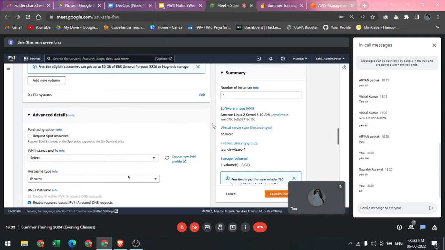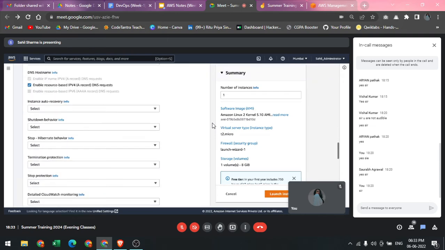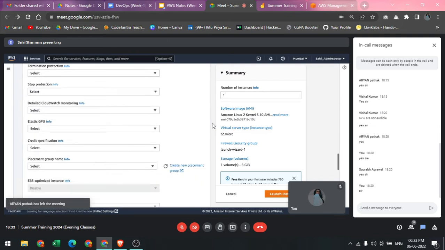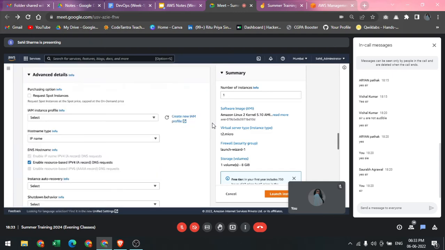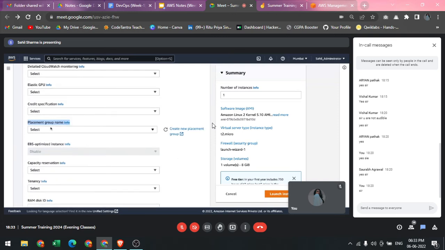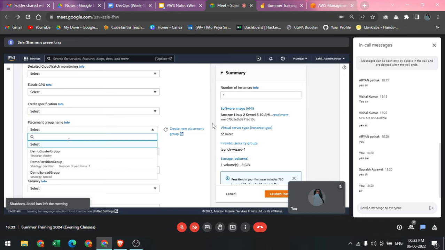When you go to advanced details, here you will see the placement group name. You can click on create new placement group, or you can simply click here. You'll see demo cluster group, demo partition group, demo spread group. Demo partition group, we have already created with number of partitions 7, so you'll have this one. You can choose whether it is a spread group, partition group, or cluster group. So I have defined the group.